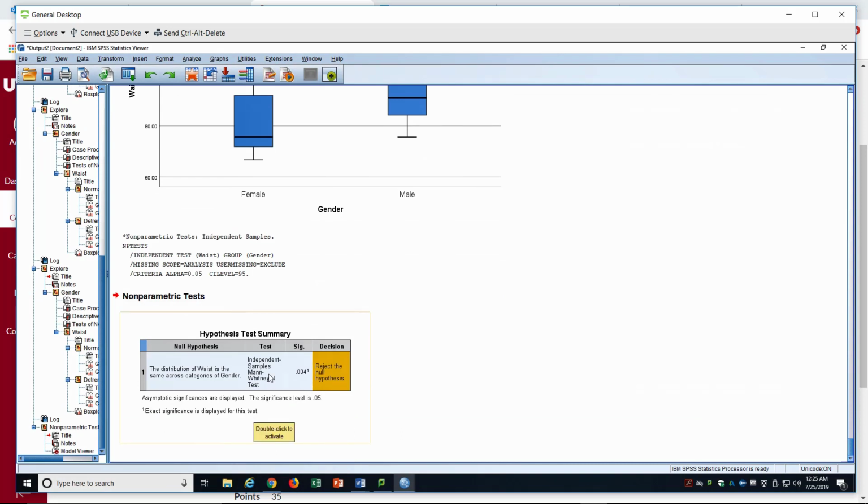And from here it says that the independent samples Mann-Whitney U-test was employed. And what you need to do is basically look at this p-value here, the 0.004, and it actually tells you that using the significance level of 0.05, we can reject the null hypothesis. This implies that we have found enough evidence here to say that the means are not equal. So that's how you run the Mann-Whitney U-test.